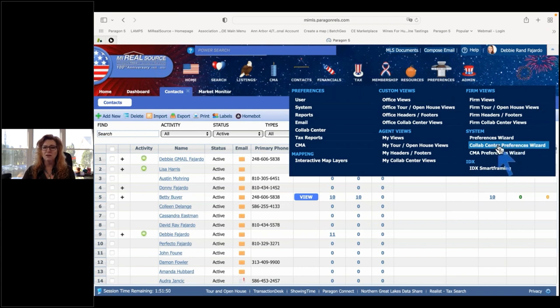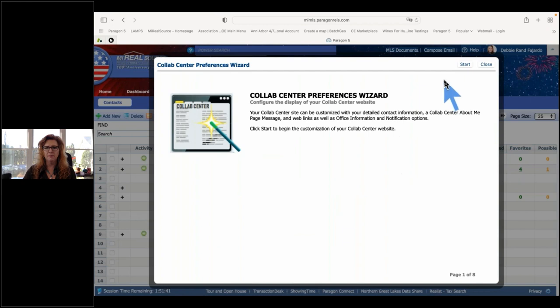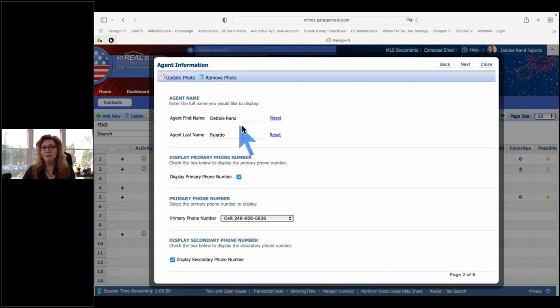Now, you can also go on the left-hand side, straight over to Collab Center, but I just want to go through the wizard. It's nice and easy. All right, start. My given name is Deborah. I go by Debbie, so I can change my name right here.